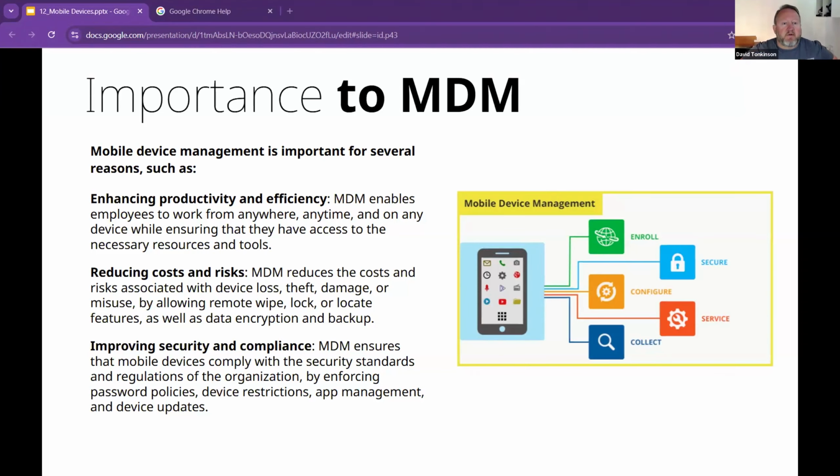Now, some of the benefits of the MDM is that it enhances productivity and efficiency because they can work from anywhere. We don't mind where they work. If they're sat on a beach in the Bahamas drinking cocktails, as long as they're getting on with work, that's okay. And if something happens, we can cut that device off. So if it does get pinched or they drop it in the sea or something, we can make sure that device doesn't get used for anything else. So that reduces cost, reduces risk. We can remotely lock and wipe devices, and it improves our security and our compliance.